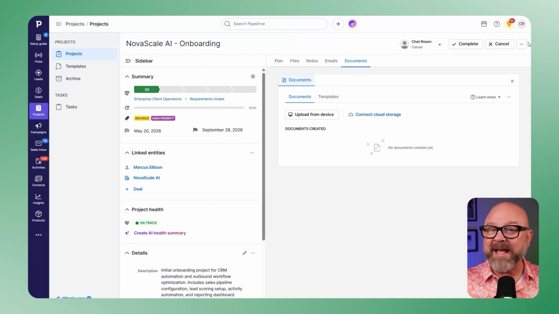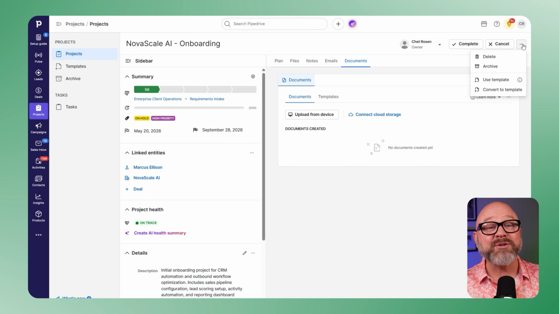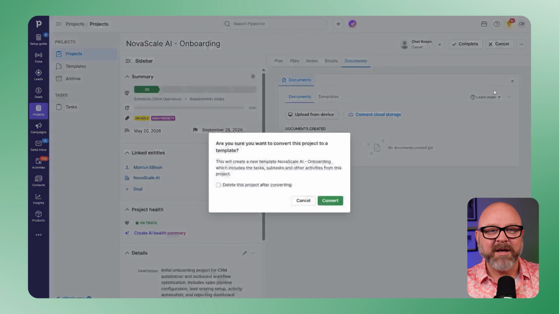All right, here's a pro tip before we finish. Let's just say you built the perfect project structure with all the right tasks and phases. You don't want to build it again next time, right? Go to those three dots in the top right corner of the project card. You will see an option that says Convert to Template. Click that. A window will pop up asking you to confirm, hit Convert, and boom.